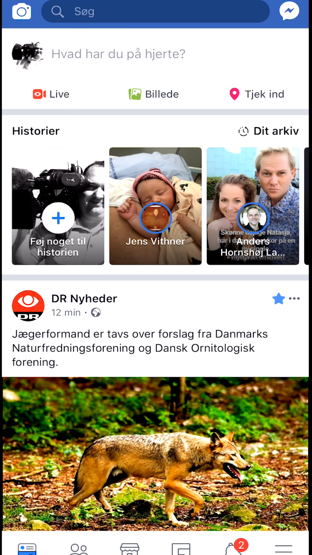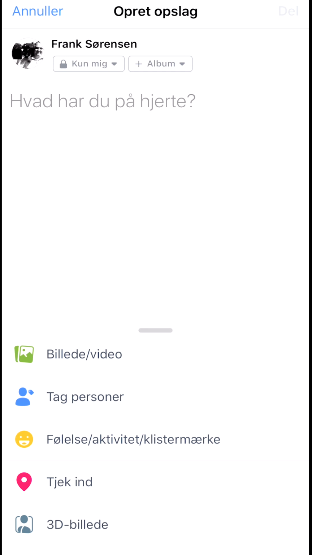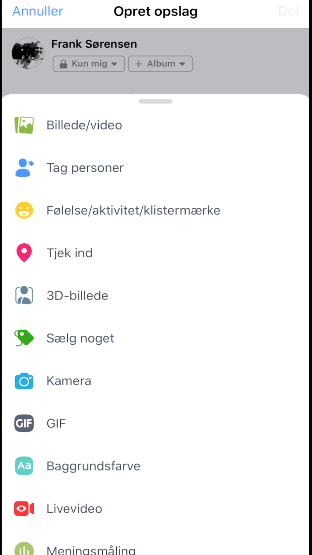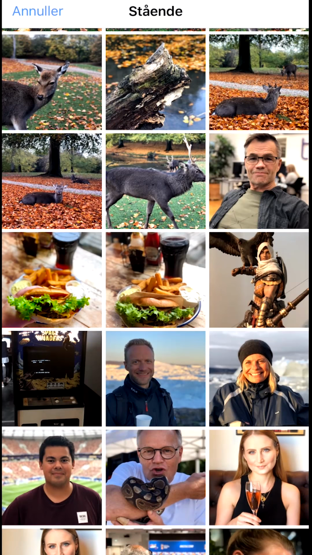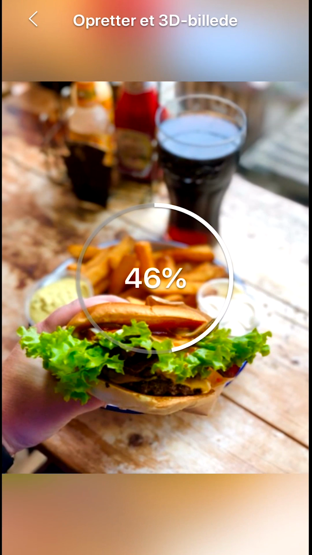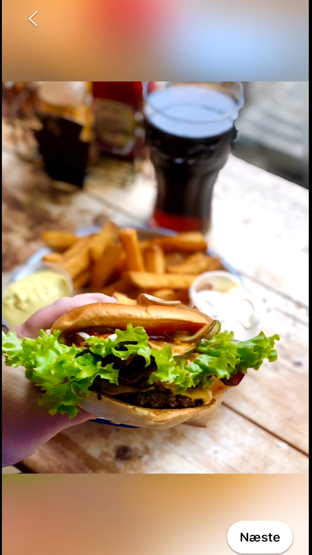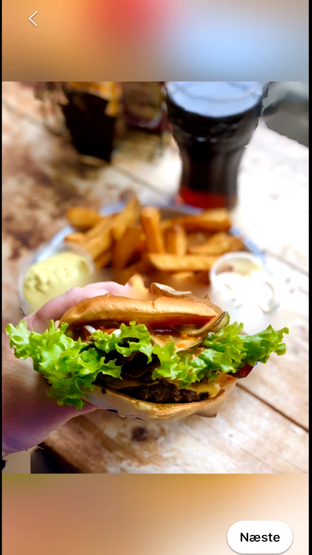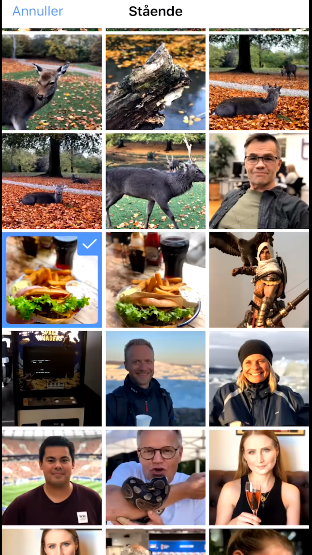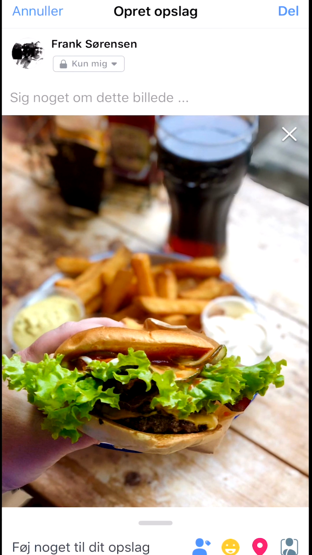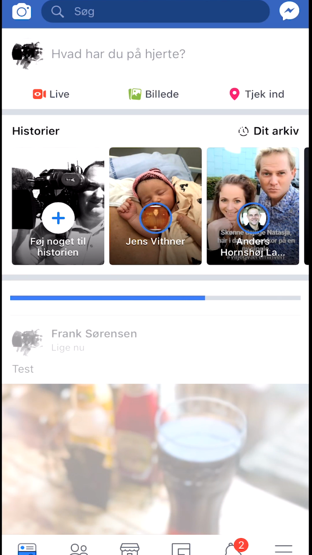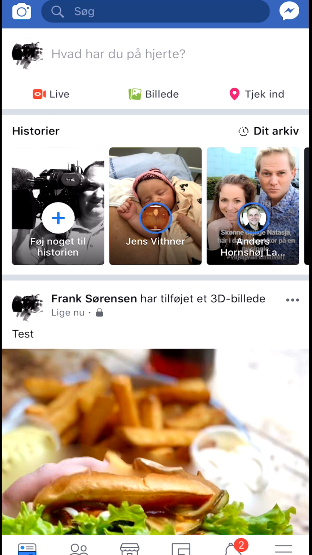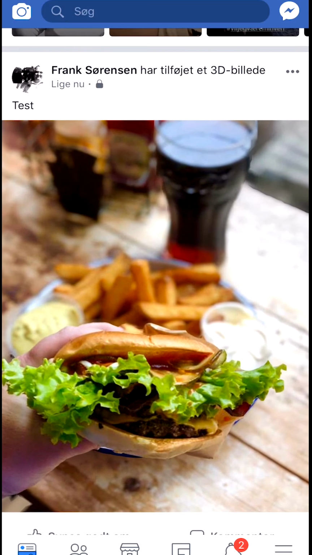And when it comes to posting a 3D photo on Facebook, it's quite simple. You just go in and make a new post, and then you go down and select a 3D photo on the list, and then you can select pictures from your portrait photo album. And I'll just select this nice burger, so you're able to see the 3D effect on this burger, just like you're able to eat the burger. And that's it. You should be good to go uploading 3D photos to Facebook.